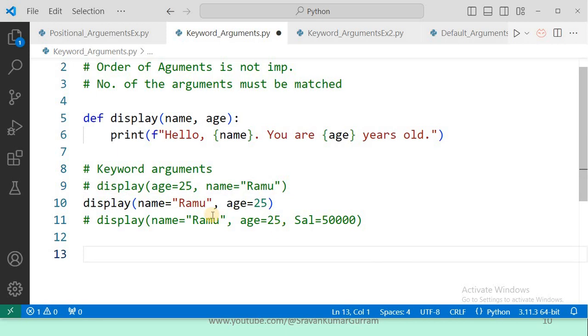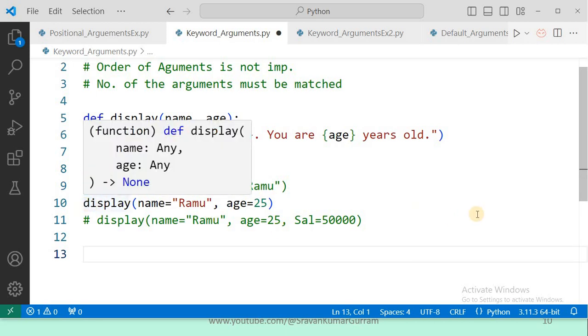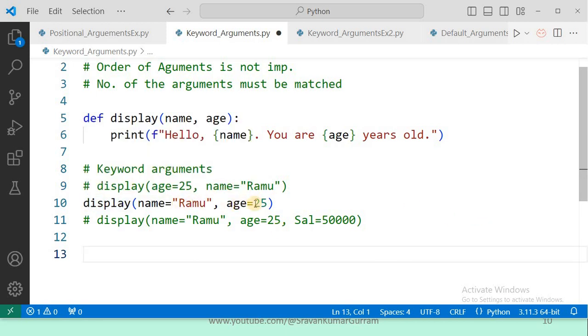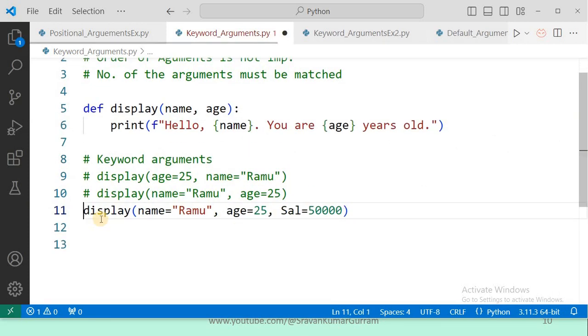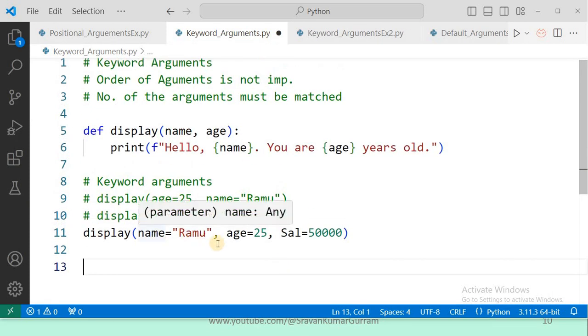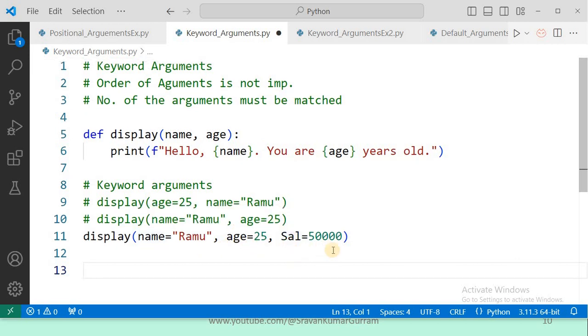Keyword names. Let me make the 10th statement uncommented. Now see, name assignment Ramu and age assignment 25. Now I changed the order. In the previous case, I used age, name, but in this case, I am using name and age. In this case also, we will get the same output. Observe the 11th statement now. Name assignment Ramu, age assignment 25. Sending a third argument also. Here the number of the arguments is not matched.